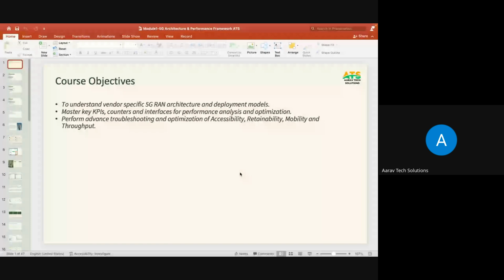Let me share my screen. Just confirm whether my screen is visible to all of you. Can anybody confirm whether the screen is visible? Visible, sir. Okay, thank you. Thank you so much for confirming.